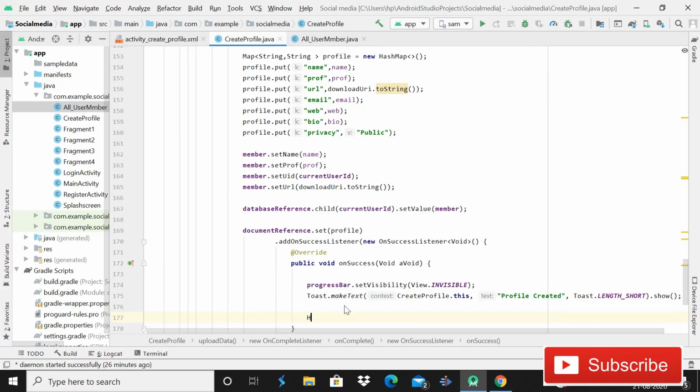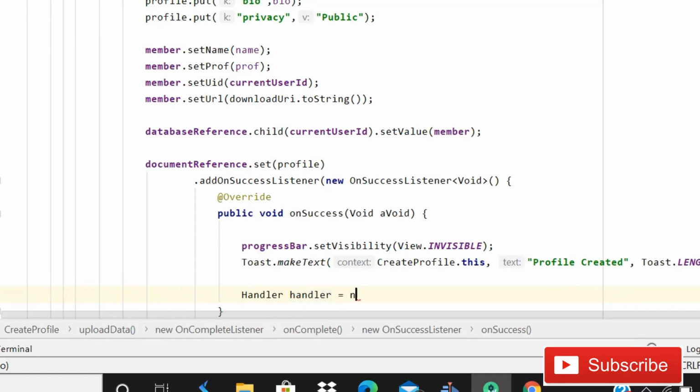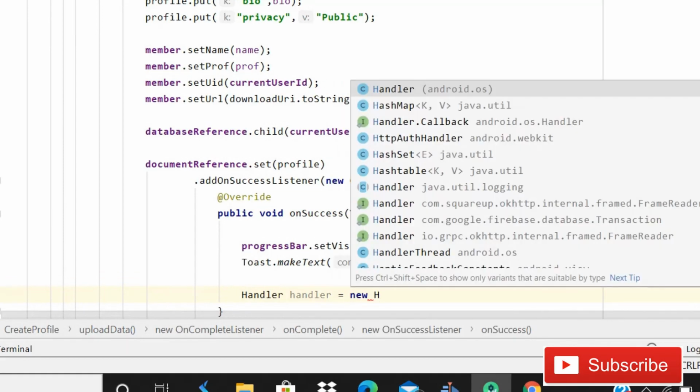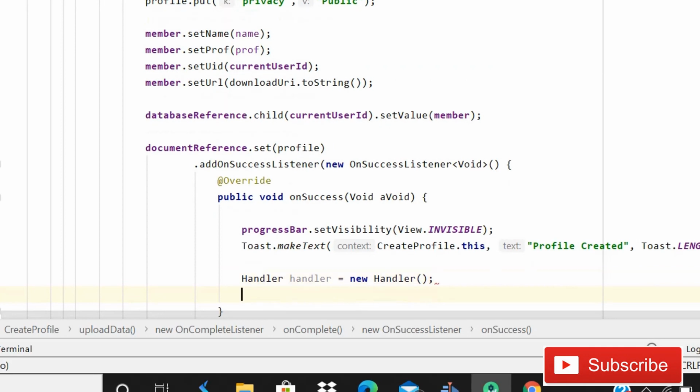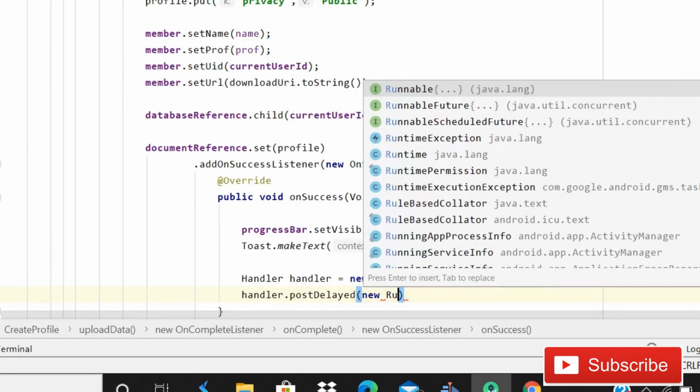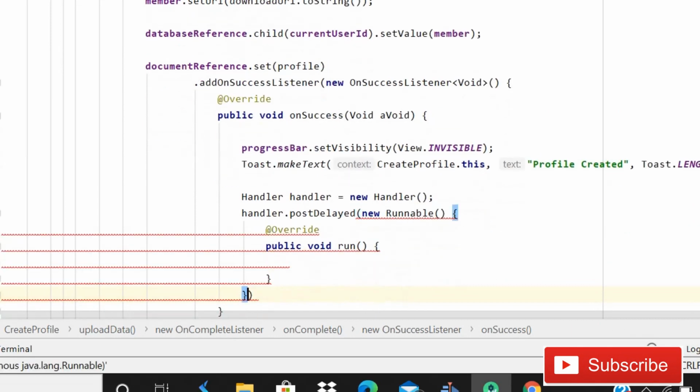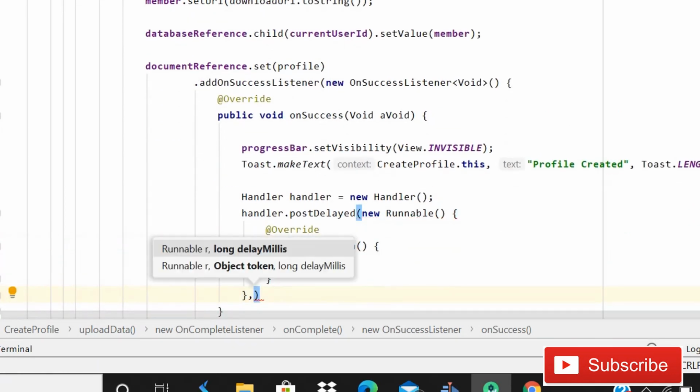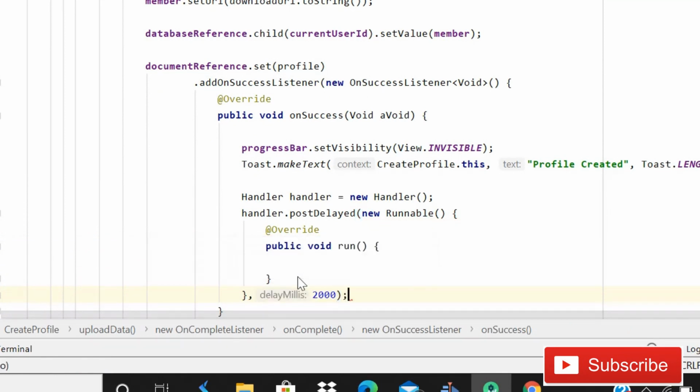Why? Because we will send the user after some time. So handler dot post delayed, new runnable. So guys, we will send the user to the fragment 1 after 2 seconds of that completion.